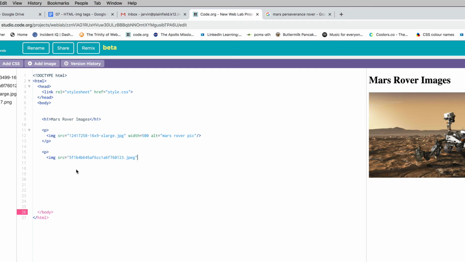So I'm going to pick a picture. All right, got that. Then I'm going to put width equals, and I'm going to stick with my 500 here. Then I'm going to put alt equals. Remember, you put some quotes here, and then whatever goes in the quotes is just kind of a description. Another rover pic. Close quotes, slash bracket.